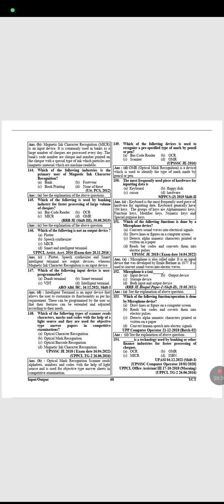Type of scanner reads character marks codes. It is OMR. Which of the following device is used to recognize a pre-specified type of mark by pencil or pen? It is OMR. The most used piece of hardware for inputting data is called keyboard.